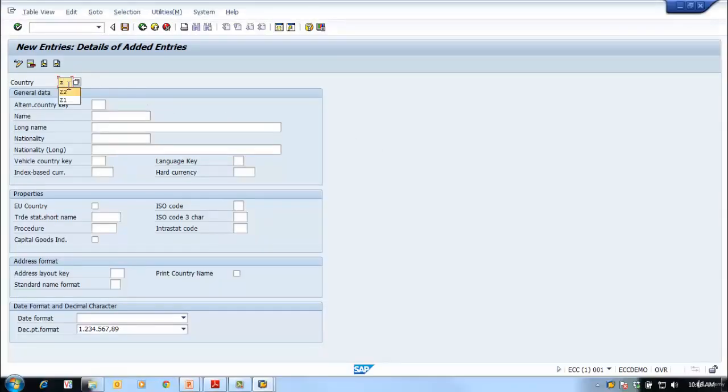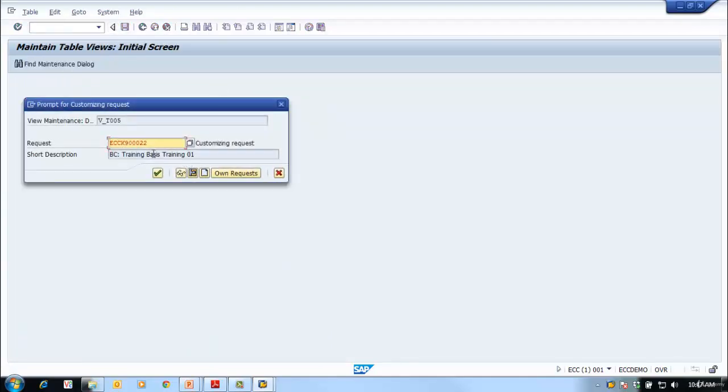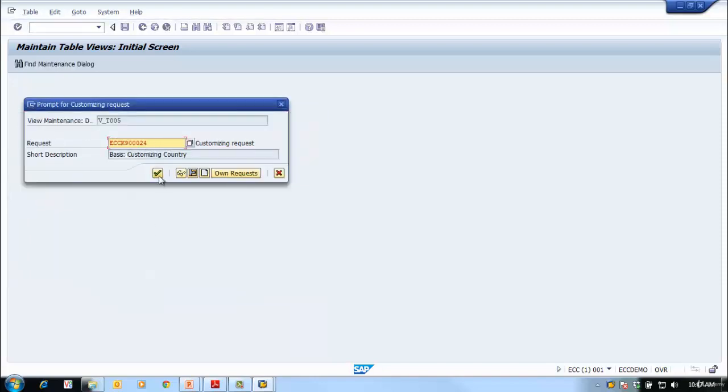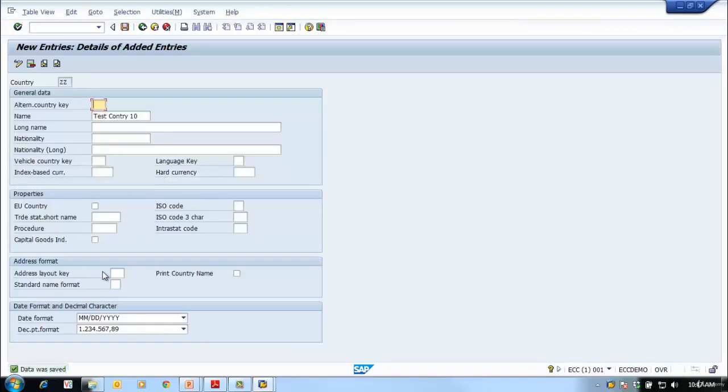Let's say I will say 02, this is the world entries which we have created. Let's say ZZ, test country 10, and I will select some date format. We can also put quite a lot of information. I will say save. I will create a new basis customizing. Okay, this is the TR which we are going to create. Now we have created a TR for this customizing.